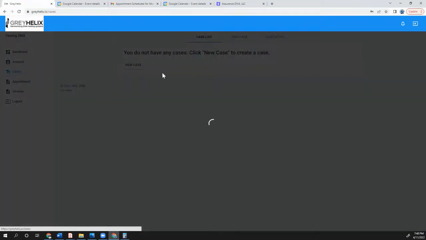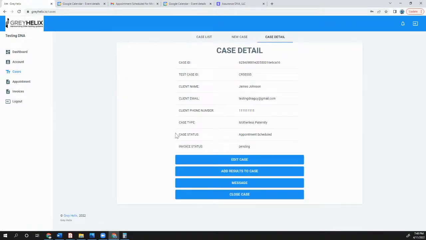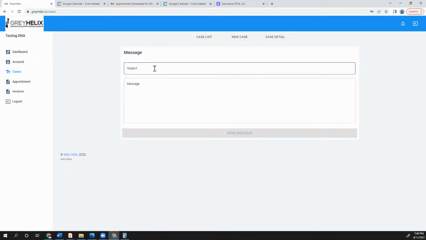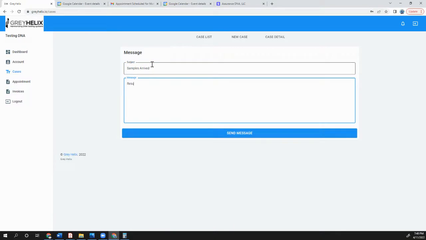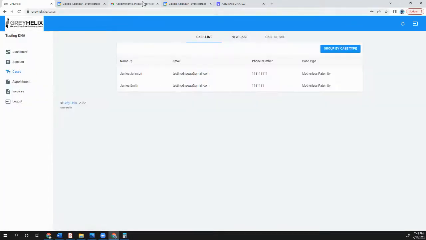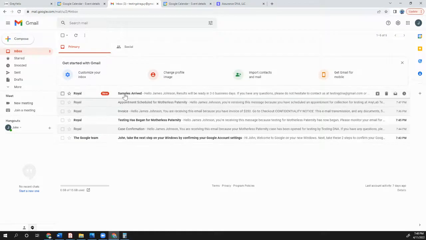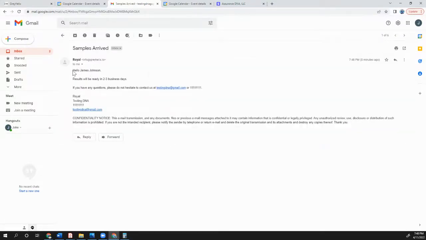All right, now let's go back to our cases. Let's say we want to send James a message, just a custom message letting him know, for example, the samples have arrived at the laboratory and results will be ready in 2 to 3 business days. Let's send a message to James. He will get that message. There you go. And it already has the salutation ready, so you don't have to type that. All you need to do is just type your message. It has everything else in there for you automatically.